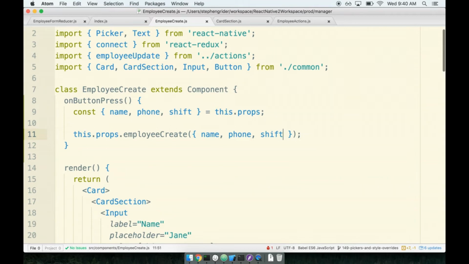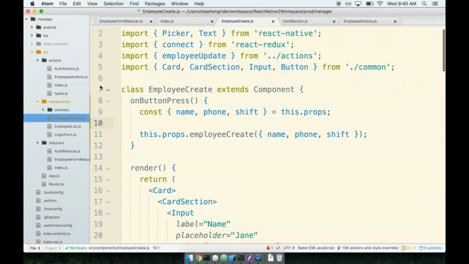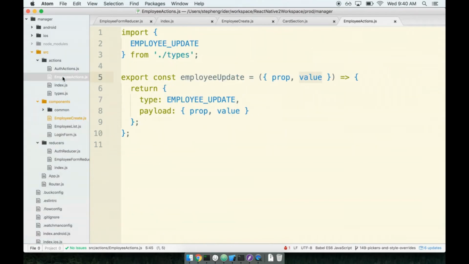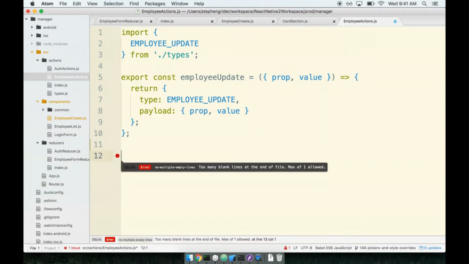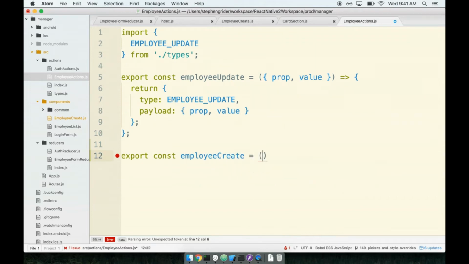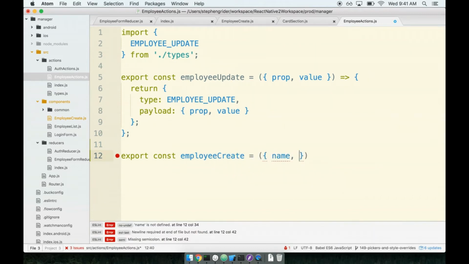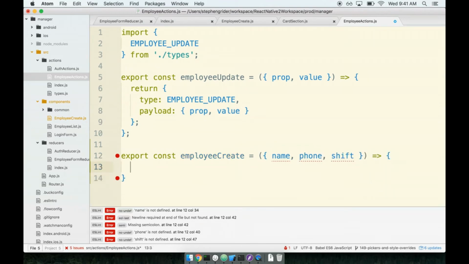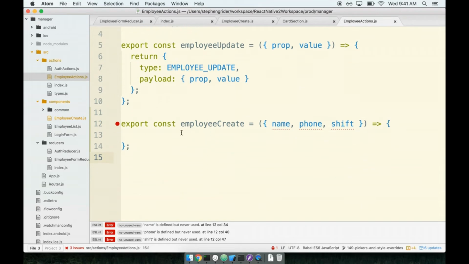Let's make that action creator and then hook it up to this component. I'm going to open up my employee actions file. So inside my actions directory, I'm going to find employee actions. Remember, this is where we're going to locate all the action creators having to do with employees in any way, shape, or form. And we'll create the action creator. So we'll say export const employeeCreate. And we're going to receive an object that contains a name, a phone, and a shift. All right.